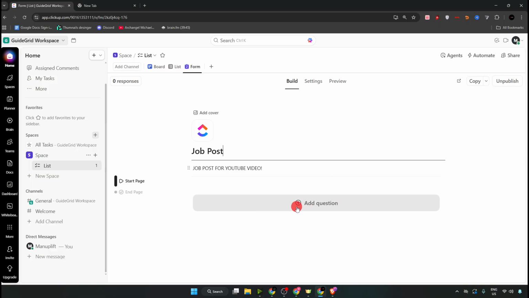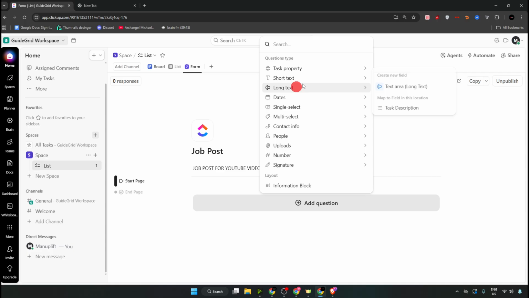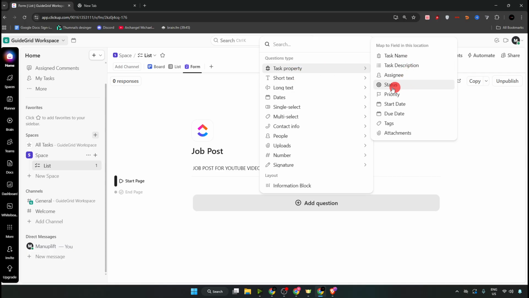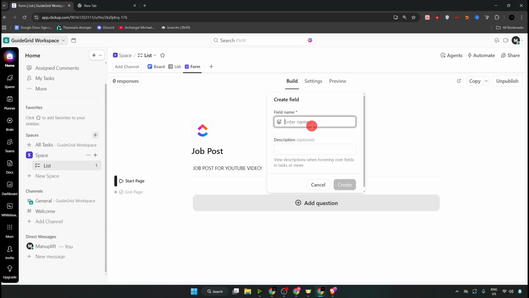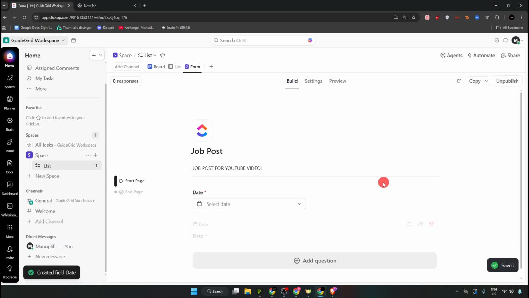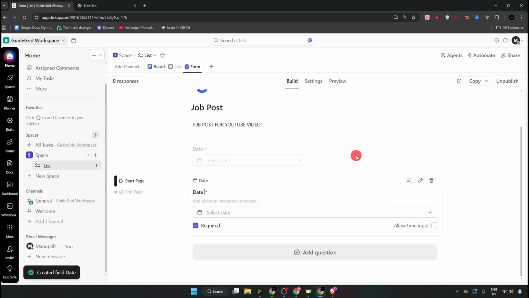Okay. Now here, if you want to add more questions, just click on it. And from here, you can select task name, description, assignee, status. You can add text, dates, contact info, people, uploads, number, signature. I'm going to add date, right? So enter date. Okay, as you can see, the date field is generated.